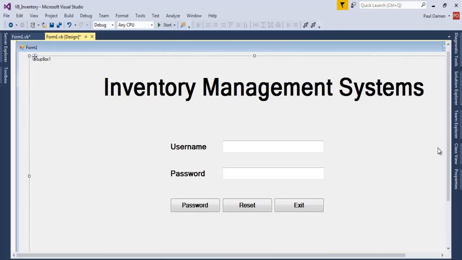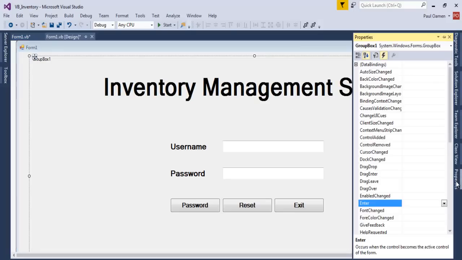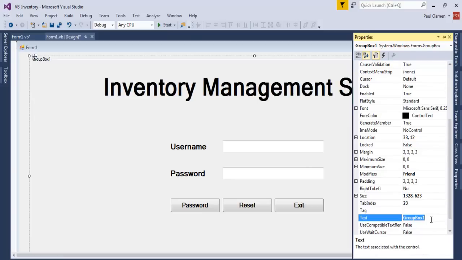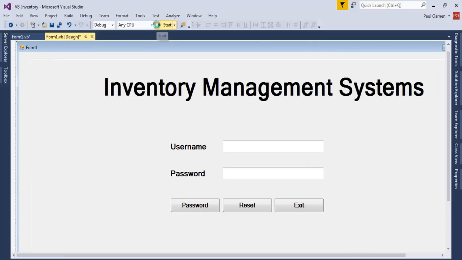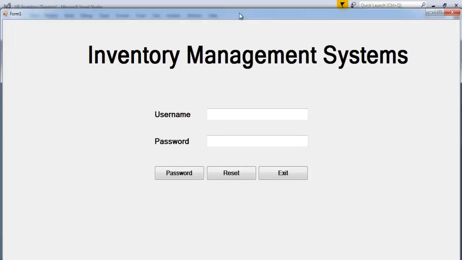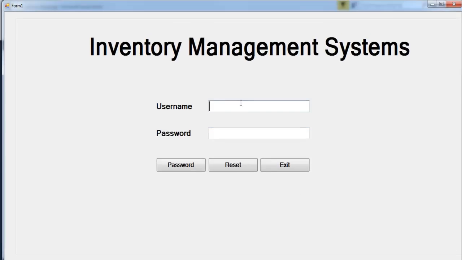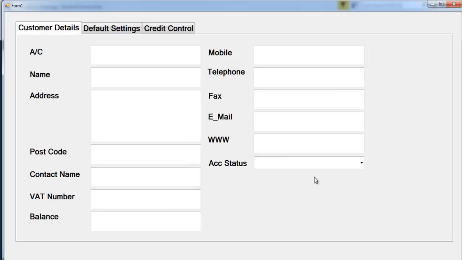Close up the system. Let me delete this group box. Let's come right there and get rid of that. Group box 1, get rid of that. That's fine. So just run it and see how it looks. Okay, let's enter our username. That's the username, and here we have the password. Click on that. There. So that's fine.